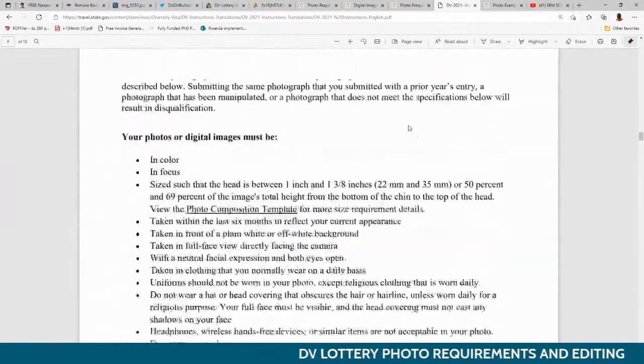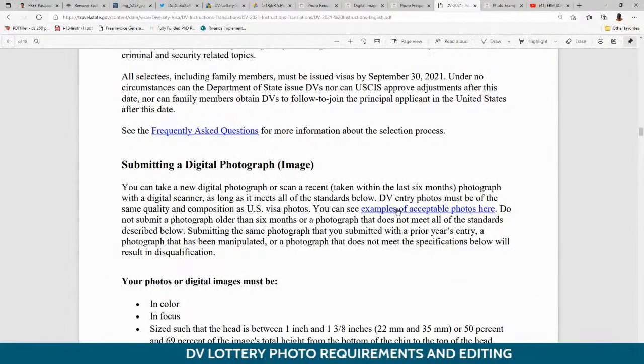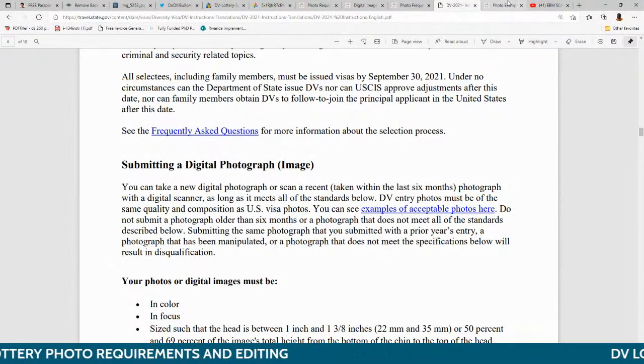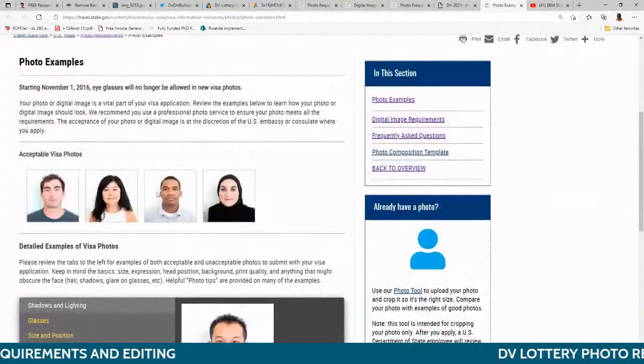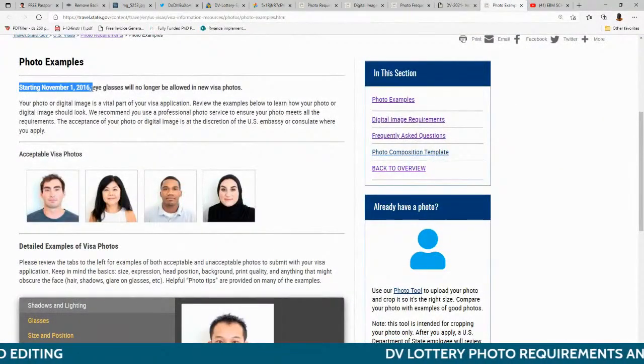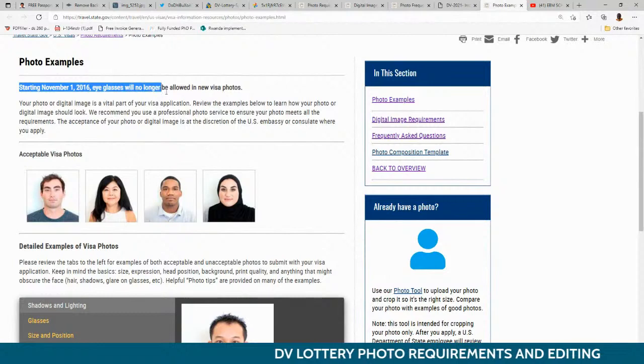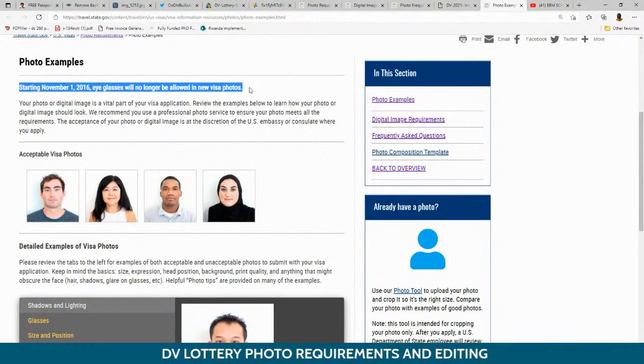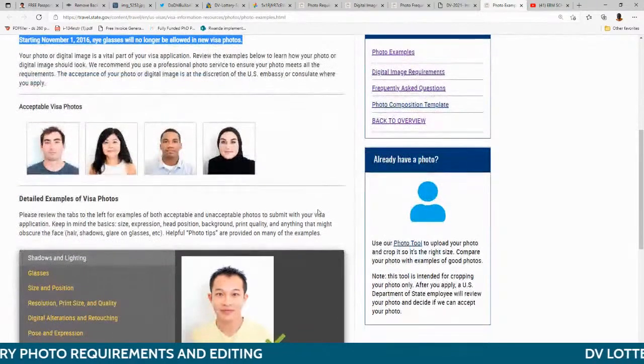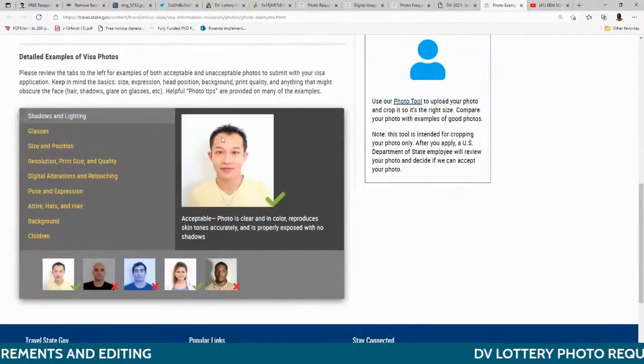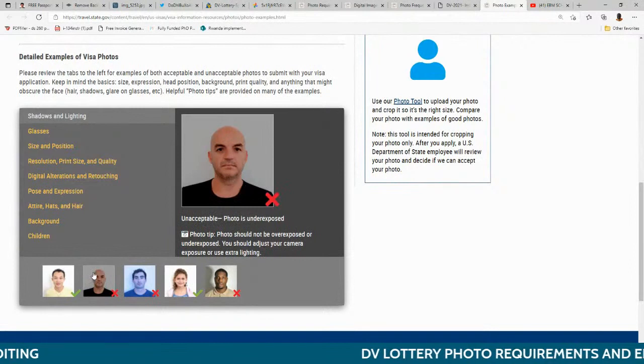If you go here, they tell you that if you click this link, you can see the acceptable photos. So this is the link. From November 1st, 2016, eyeglasses are no longer allowed in the new photos. So these are the acceptable photo examples. If you look, this one is acceptable. This one is not acceptable.